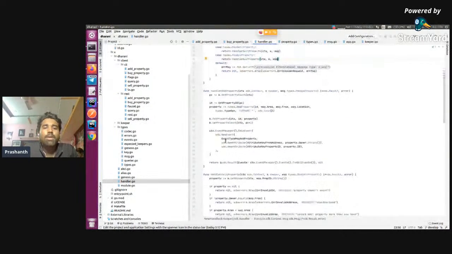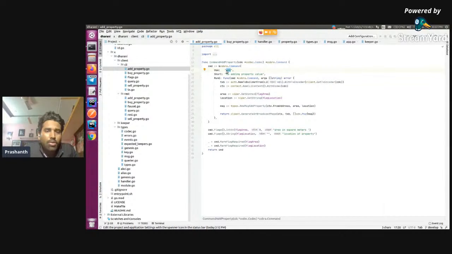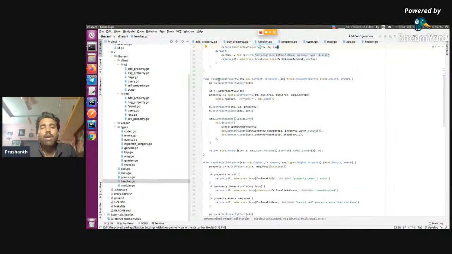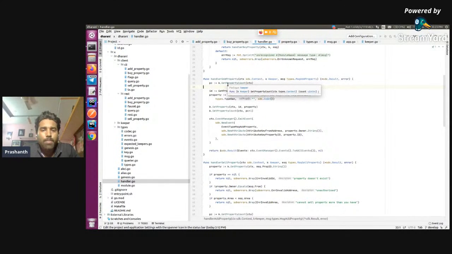If I want to add my property into our website, you have to interact with the app layer using this add command. You have to give the area and location details, and from there you will come to this handler add property function. Here the message values are received. Here I'll manage the property based on the IDs. Each property will have its own property ID.